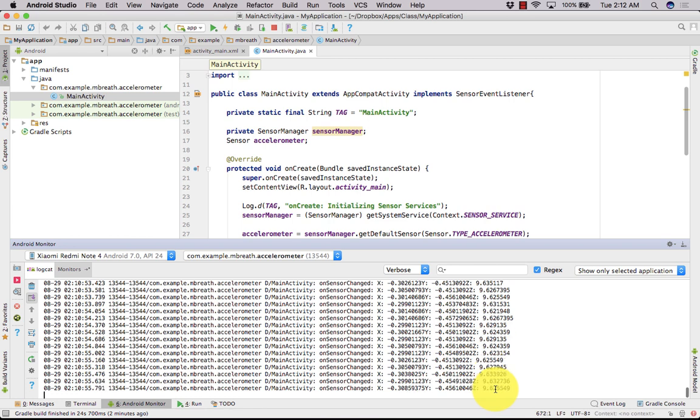Thanks for watching this tutorial, and in the next tutorial I will be adding more TextViews and buttons so that we can see this sensor value in the user interface.